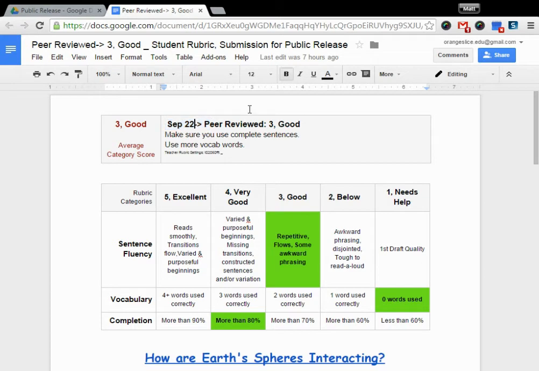And the average category score right here is a 3. So there was one in the category 4, there was another one in the category 3, another one in category 1. So the average score is going to be a low 3 right here in this range. And so it tells the student at that point when they receive that peer review that on average they're in the good range. Okay, so now how to use this with a teacher rubric.